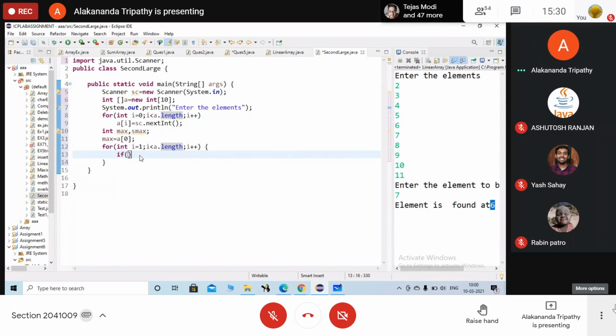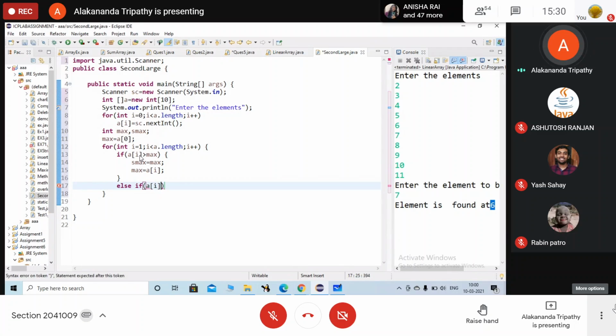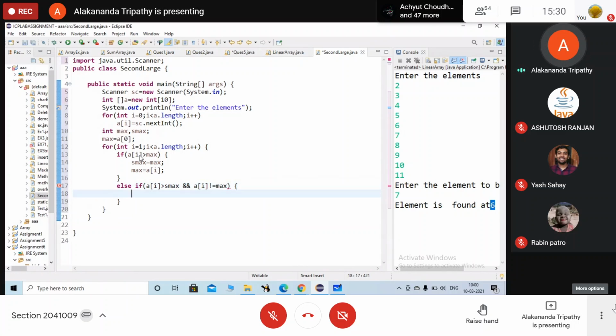So if a of i is greater than max, so what will be the logic? smax is equals to max and max is equals to a of i. Okay, in the else if part, if a of i is greater than smax and a of i is not equals to max, then I will update smax is equals to a of i.